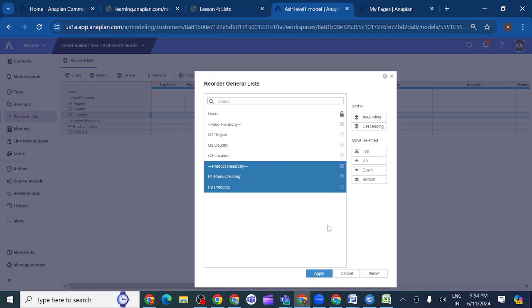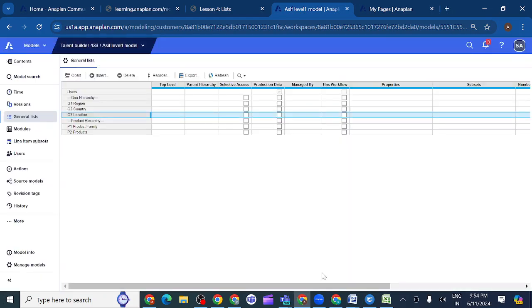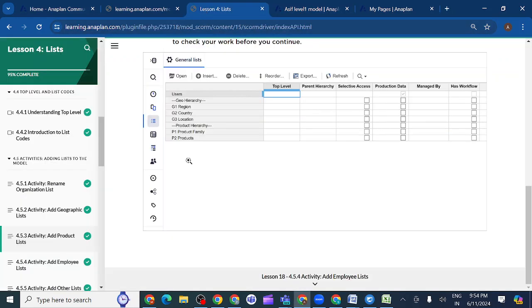Select individually, and like select a group also, move upside and downside and apply here, so that it will get applied. If you need any reorder, you can do it with the reorder option we have here. So this is the reorder option. So we have completed this one.